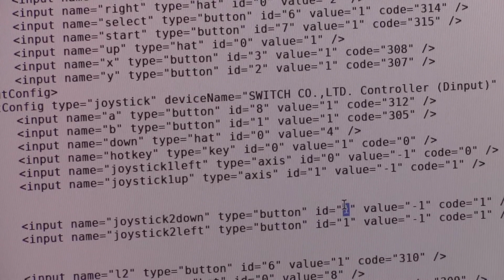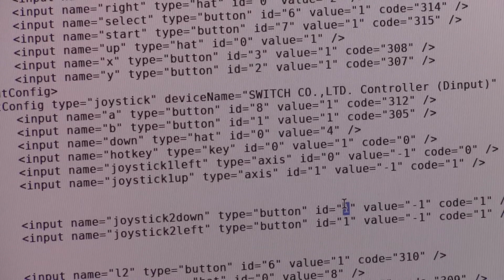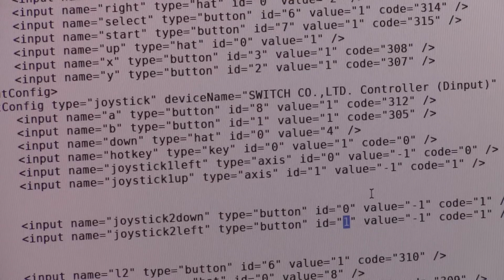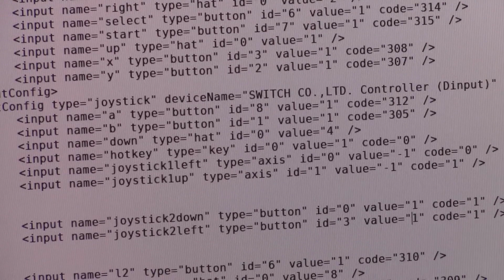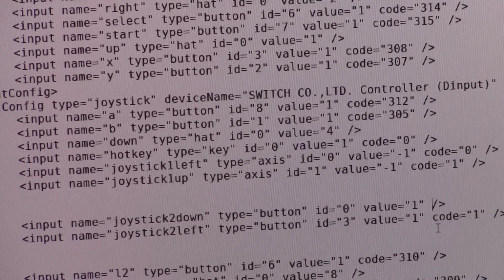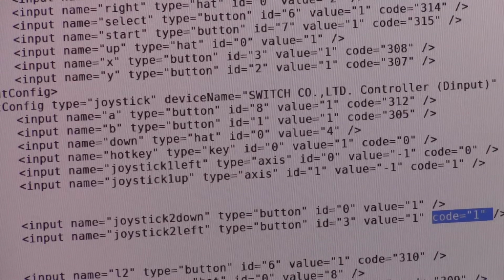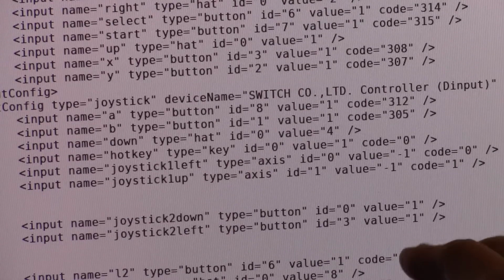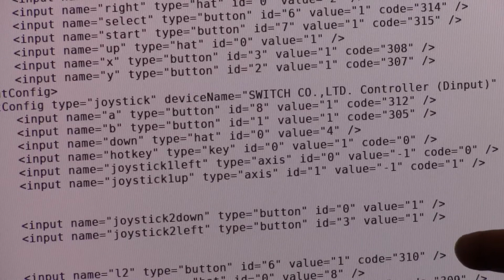So for me, the C down button number was 0. So I'm going to change the ID to 0. And the C left button number is 3. So I'm going to change the ID to 3. The value, we want to change that to 1. Right now it's negative 1, so I'm deleting the minus sign. So our value is 1. And for code, we're just going to delete that. So delete code and the parentheses so that all you're left with after the value 1 is a space and then a slash greater than sign.